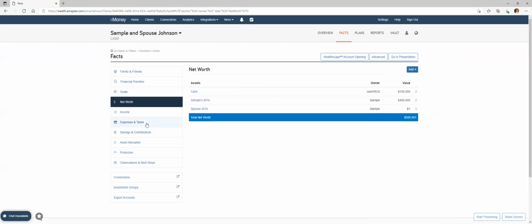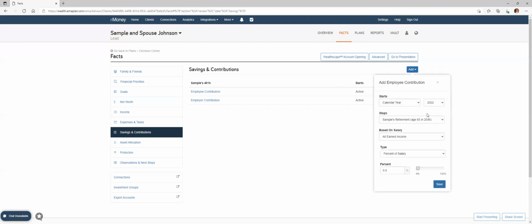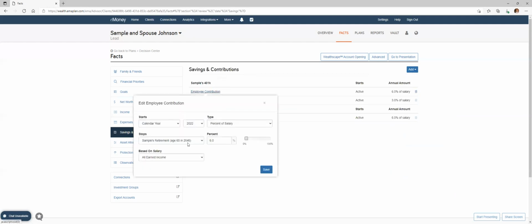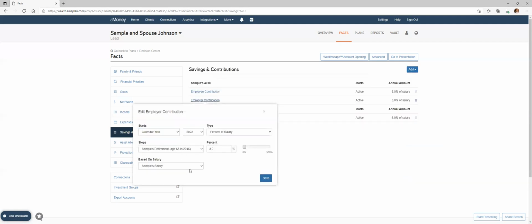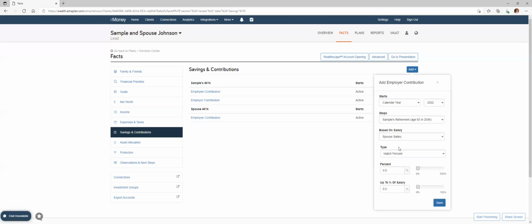The reason I do this now is because under savings and contributions, I can go to the spouse's 401k and say that he or she is contributing 6%. I have to make sure it's not of all earned income, it's on the spouse. I actually should probably go correct that here too. All in, it should be under Sample's. And then again, for the spouse's employer contribution, we'll assume that they're going to match 3%.